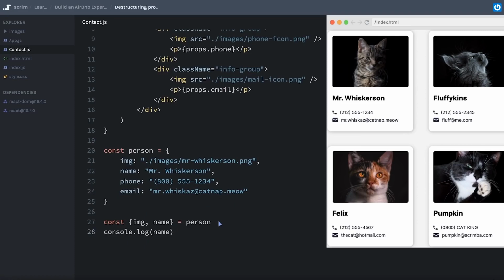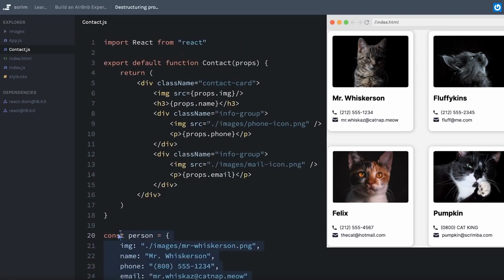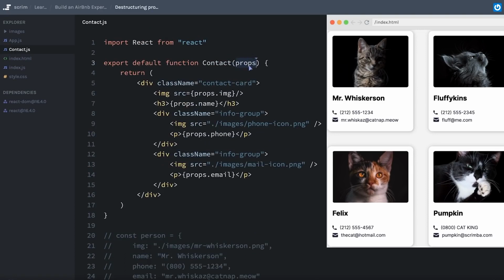The reason I bring that up is that it's a fairly common thing to do this in React with the incoming props that you receive. The parameter that you put inside of your component will be an object that represents all of the props that your component received. So what I could decide to do is just destructure that object immediately as I receive it inside of my function here, which means that I could say curly braces, img, name, phone, and email.